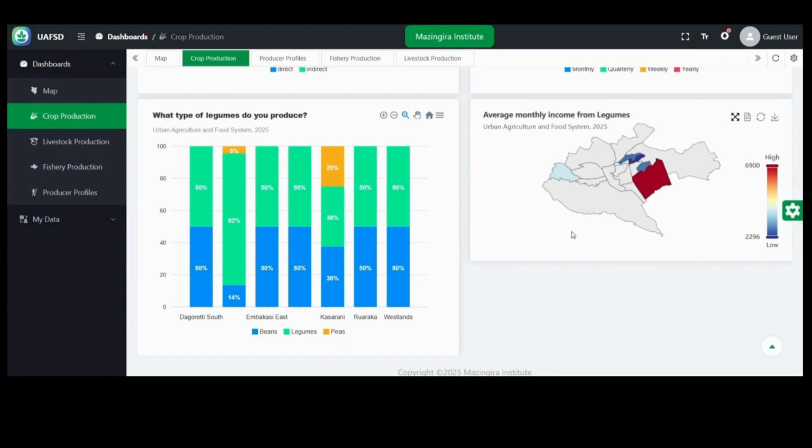This is a map chart. It's shaped like a map of Nairobi County and shows each of the different sub-counties. This chart shows how much income farmers get from selling their legumes. You can bring the cursor over the map to see the name of the sub-county and the average income for that sub-county. A scale on the side shows what each of the colors means. You can click on the colors in the scale to see which sub-county it fits. Here we can see that farmers in Embakasi East make a high income from legumes.